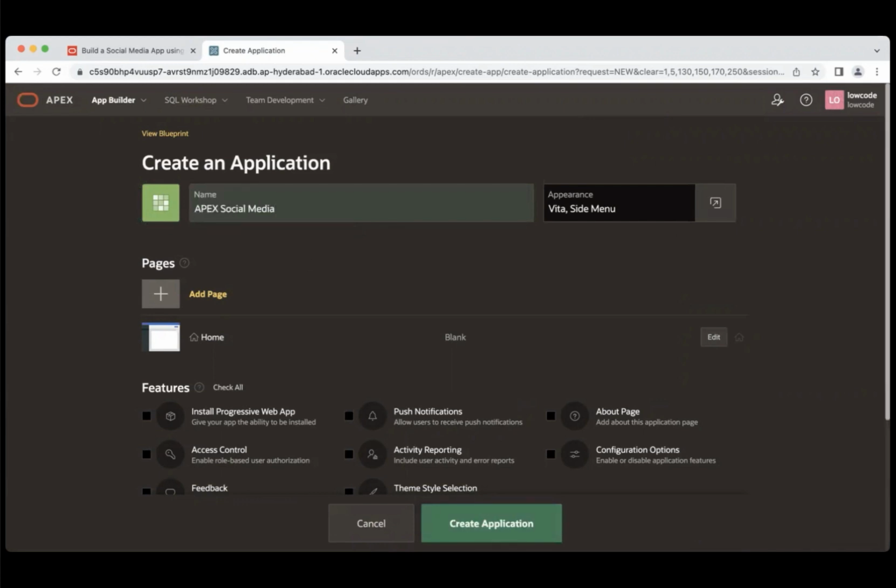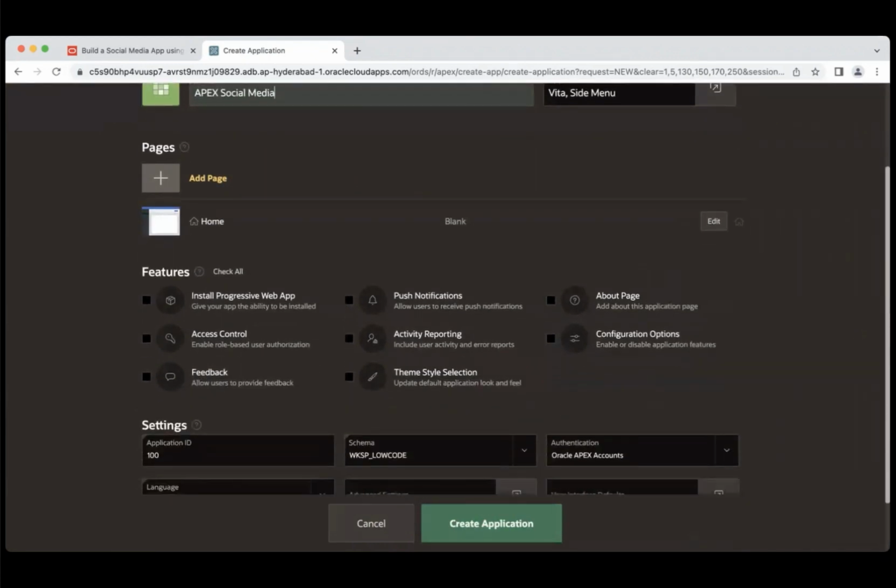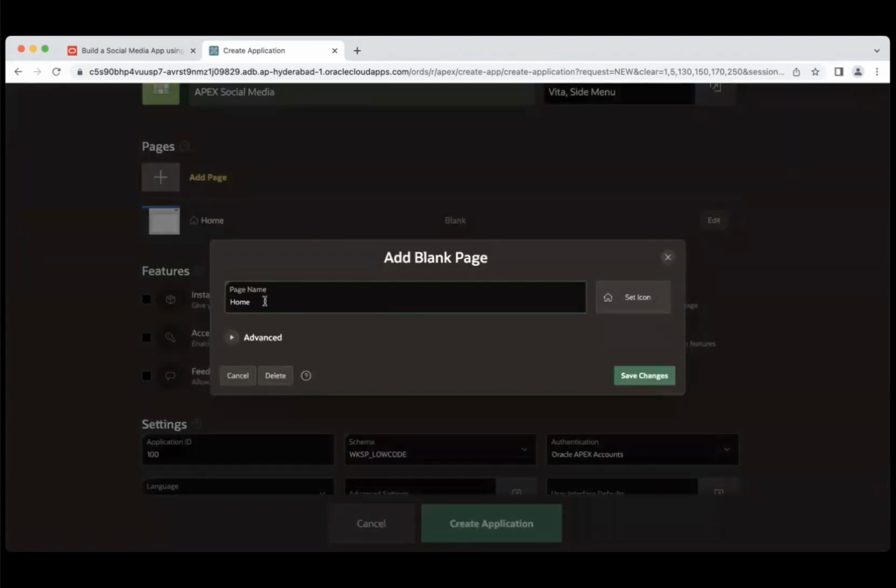And then let's scroll down a little bit. And for pages, let's edit the home page. Let's click the Edit button for the home page here and enter a name. Let's enter timeline for this. And then let's save the changes.